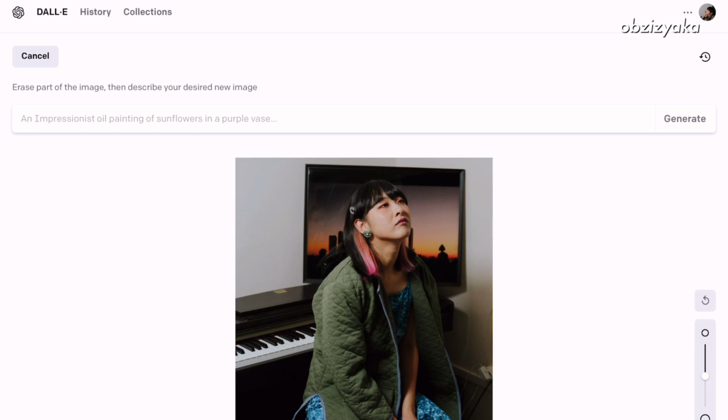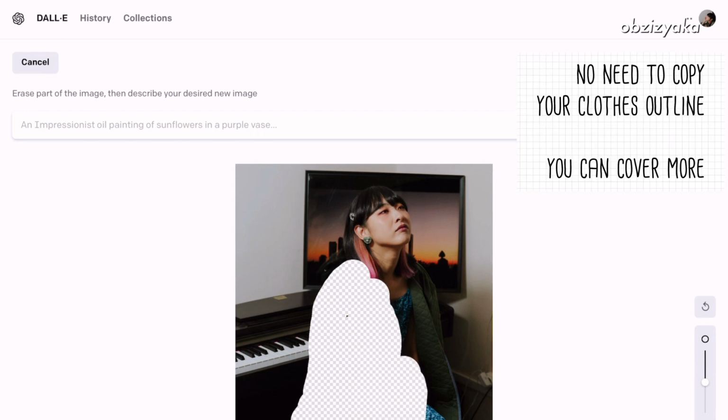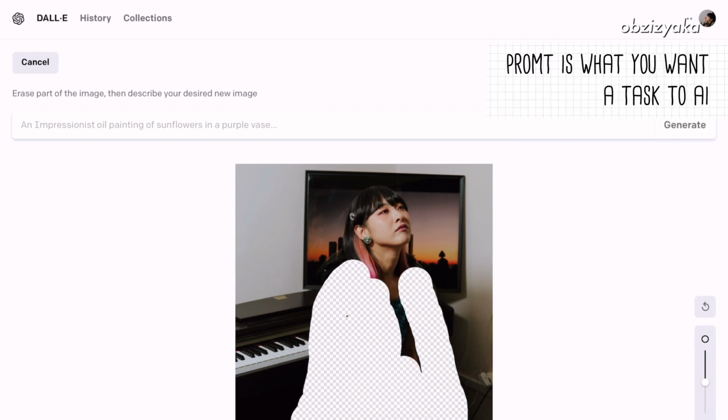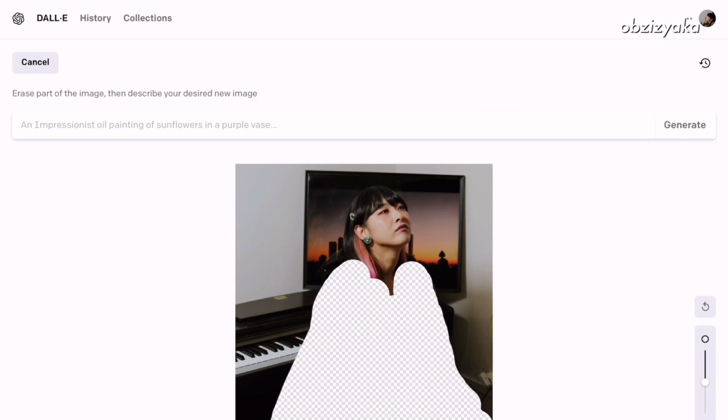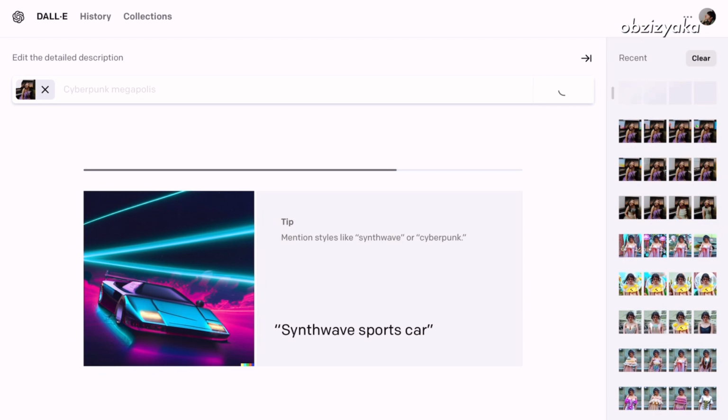Okay, so I want to change clothes and I want to write a prompt. Prompt is what you want. It's a task for AI to process. Let's write: 3D jellyfish dreamy dress with ruffles and glass beads and pearls. I really like pearls and sea creatures, so let's do it this way.